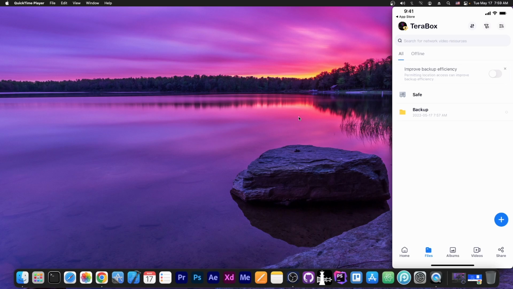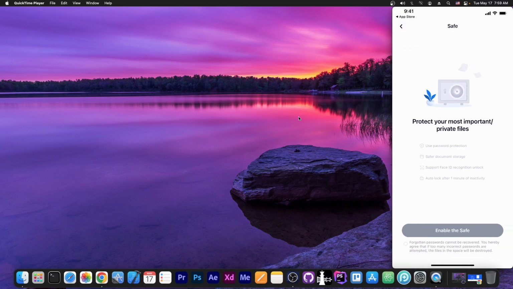But the most important feature is the safe feature, which is this one here. It protects your most important private files by using password protection, safer document storage, and it supports Face ID in order to unlock the device. It also automatically locks the safe after 1 minute of inactivity, but it does say in here that forgotten passwords cannot be recovered, so you should definitely keep the password in mind. That's because they do not store the plain text password anywhere.